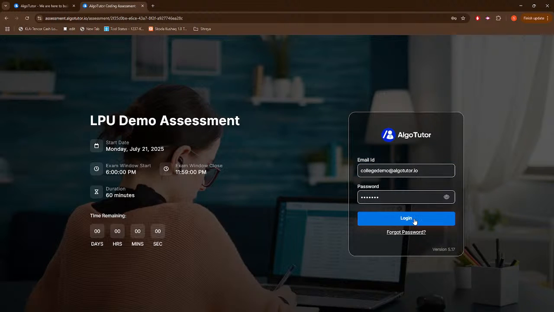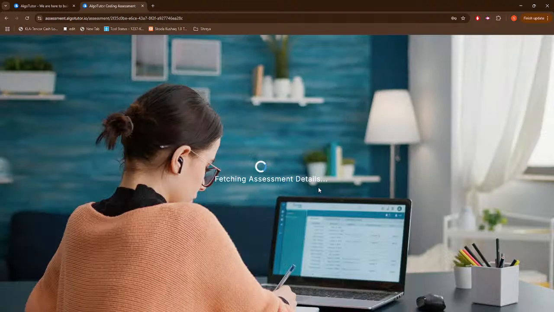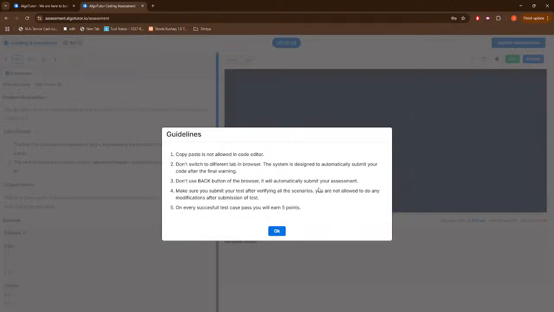Whenever you log in to an assessment, first of all it will show you the guidelines. Copy paste is not allowed. You can't switch tabs in your browser. If you open a new tab, or try to open through shortcut keys, you will be in trouble. You can't press the back button. After 3 warnings your assessment will be automatically submitted.